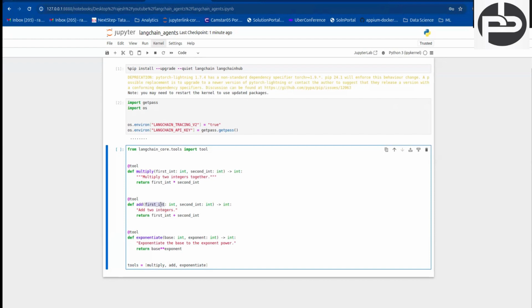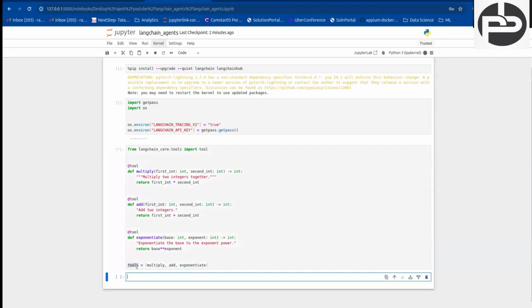You can see it's a very zeroth level of Python programming. There is nothing. So we created a function under a decorator. That's all. And then all the functions we have wrapped inside of a list, and we created one list called tools. So we define this. Now next is what?